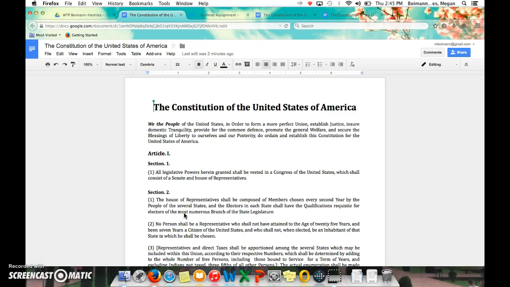The very first thing I notice is that it starts with we the people, not we the states, not we the government, not we the people who are elected into office, but we the people. And that is a perfect example of popular sovereignty. So you have a couple of different options here.